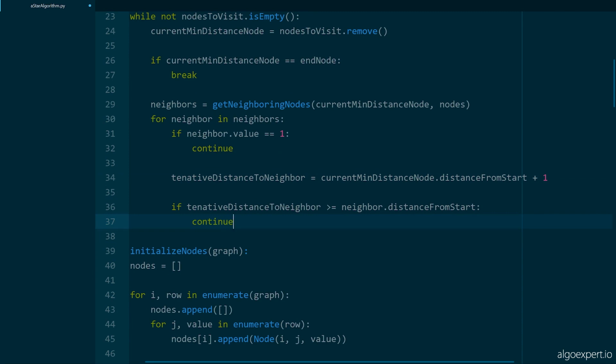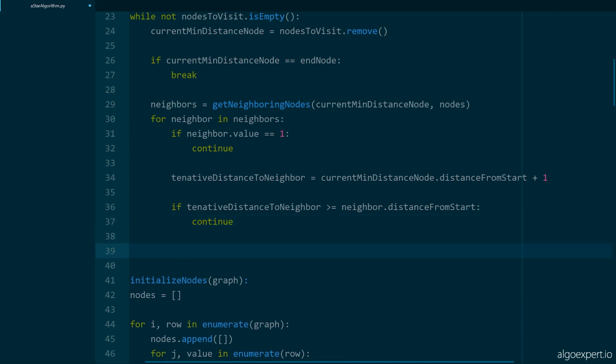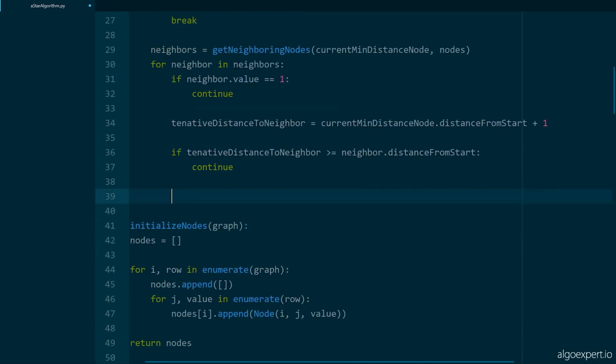What this tells us is that the neighbor already has a shorter or the same distance to get to it than what we were going to update it with. So we can go ahead and continue. We're not going to update the neighbor's values because there's no point in doing that. We either would have made it larger or made it the exact same, and in that case, there would be no change. So that checks to make sure that we are going to be updating with a good value.